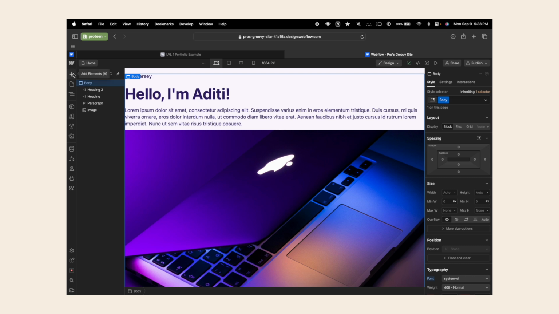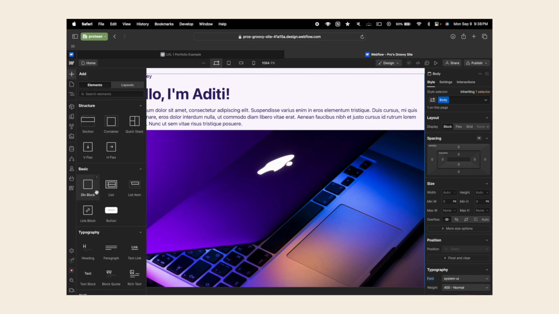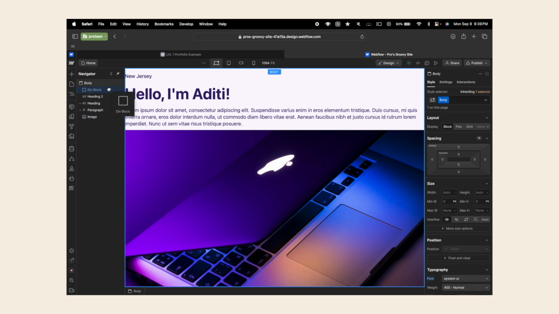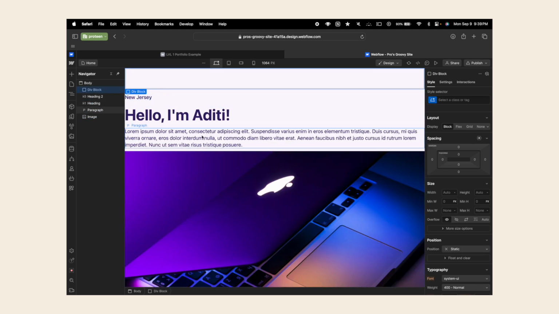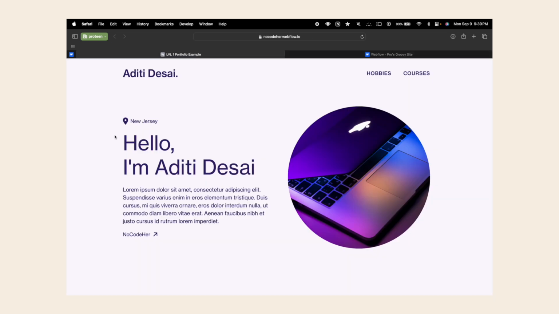I'm going to go to my Add Elements panel, and right here in Basic, you should see a div block grouping. Now, if you add it to the page, you're not going to notice any real difference. But the magic happens when we apply that layout. But first, let's drag all of the elements that we want in that specific grouping, the headings and paragraph, into one div block, and then that image into another div block.